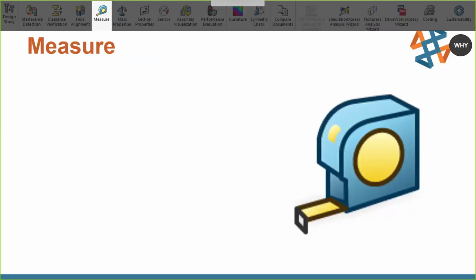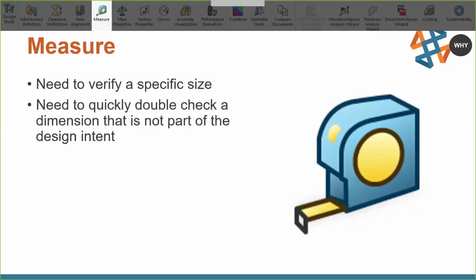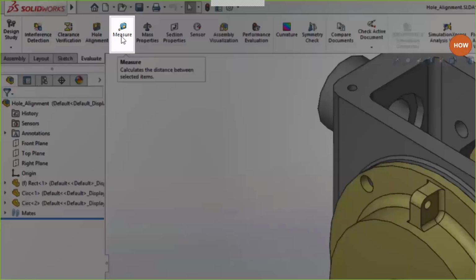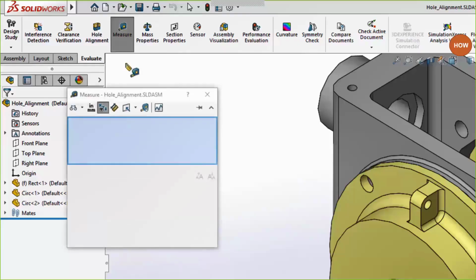So why should we care about measure? Maybe we need to know the specific size of a part to ensure we're working on the right version. Or what about just checking a measurement to see the measurement of a result from multiple features? Now the measure tool is awesome. It's like having a tape measure to interrogate dimensions of your model.